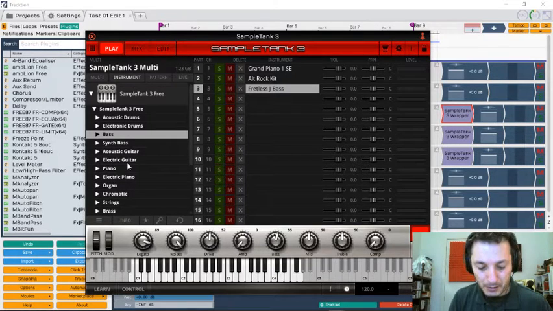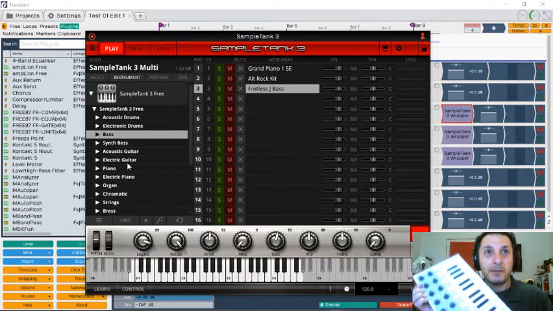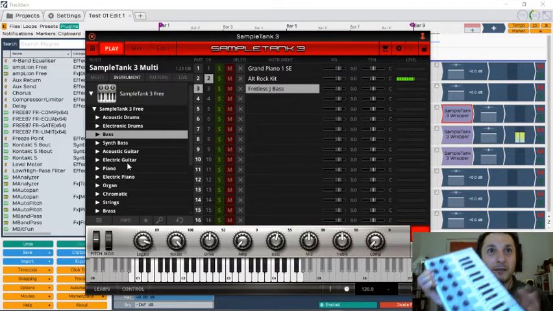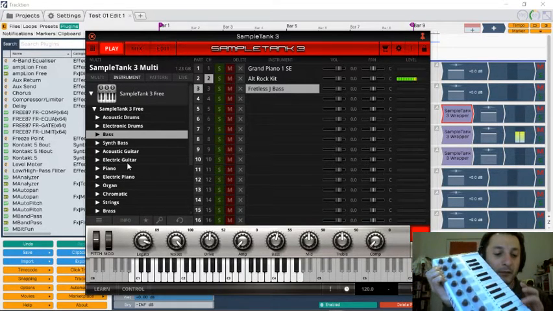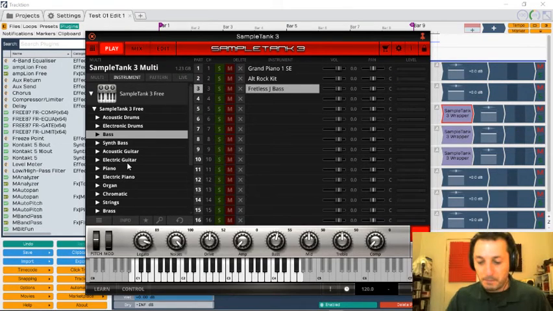Let's see, I've got drums, that I'm just playing on my Arturia. So basically making the sounds. And if I change the channel, I'll get piano.